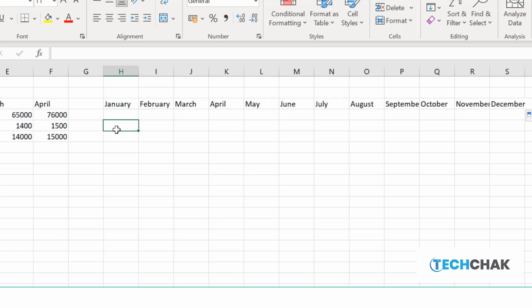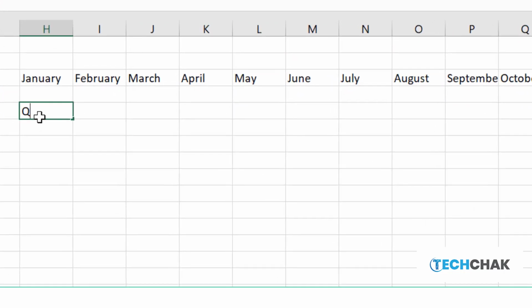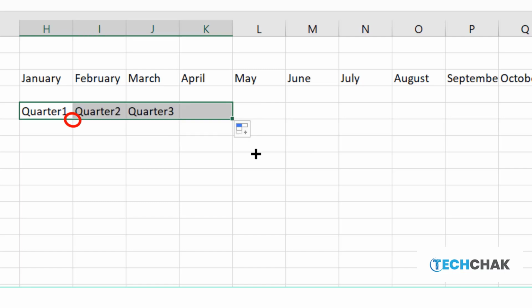The same thing applies to quarters. So I can do the same thing for quarters. I can just type quarter 1 and click outside, click back inside, click on this small icon here and drag. You can see I can have quarter 1 to quarter 4. So this feature applies to certain kinds of data, not all kinds of data.